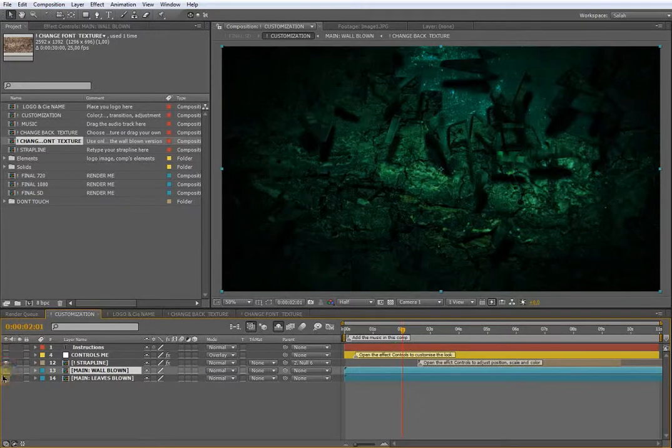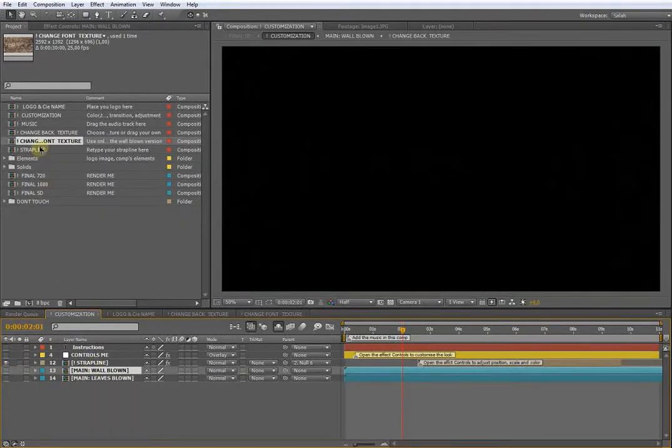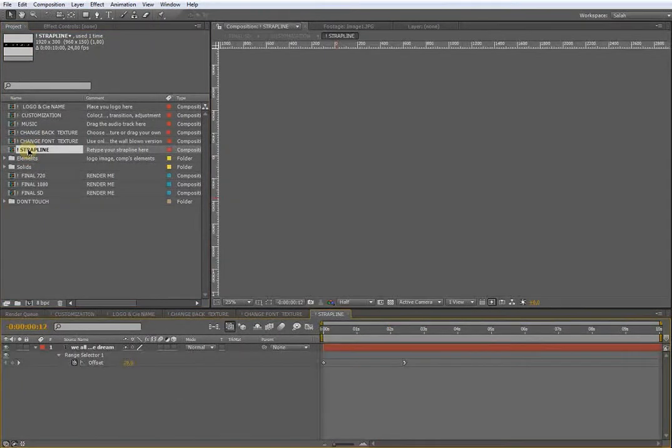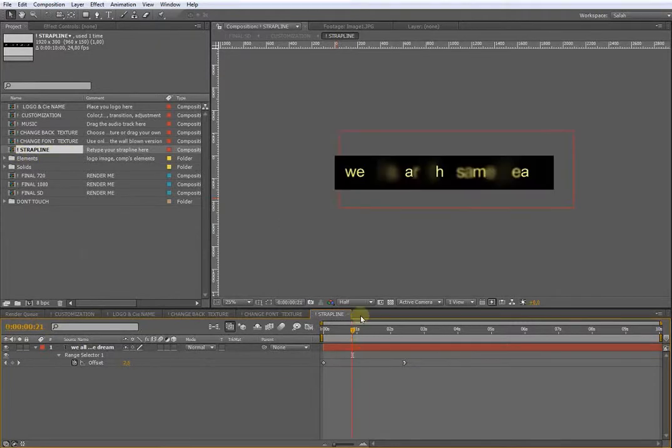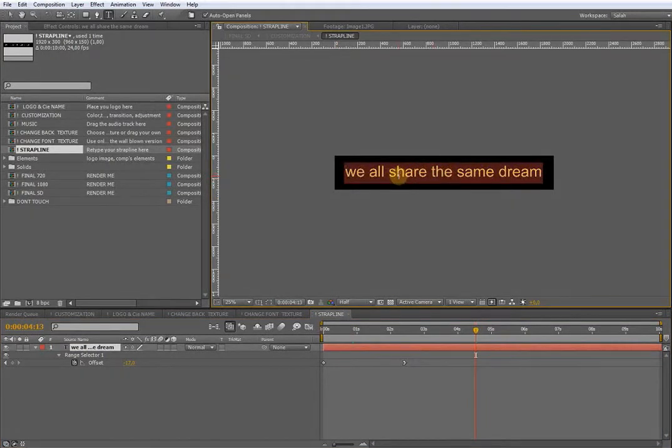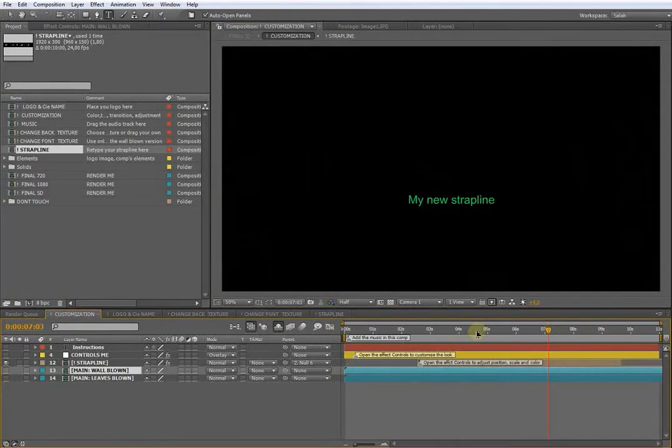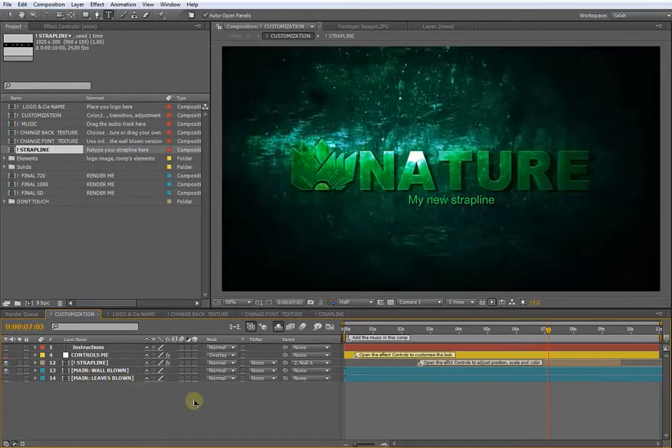Okay, so what we can, okay, edit our strapline. I forgot it. So open the strapline composition and just go to the middle and double click and retype whatever you want. Just retype my new strapline, and go again to the customization, and we have to make one of these visible, and we see the new strapline updated.